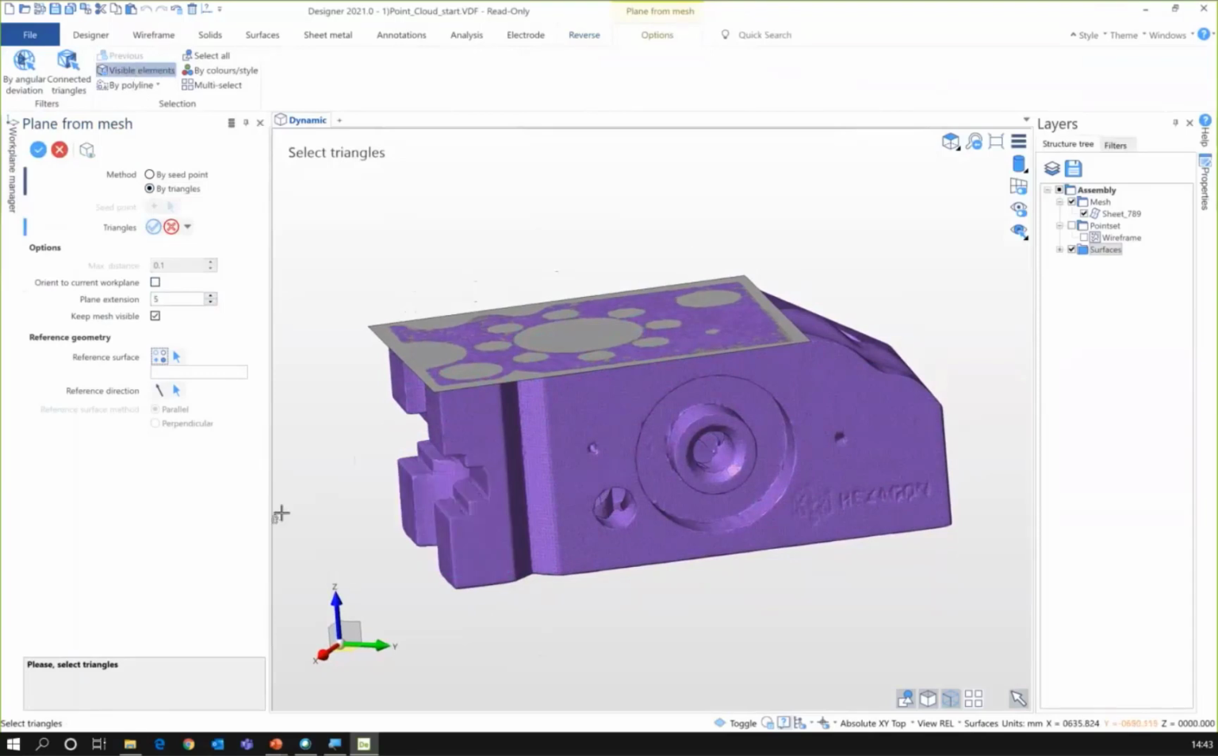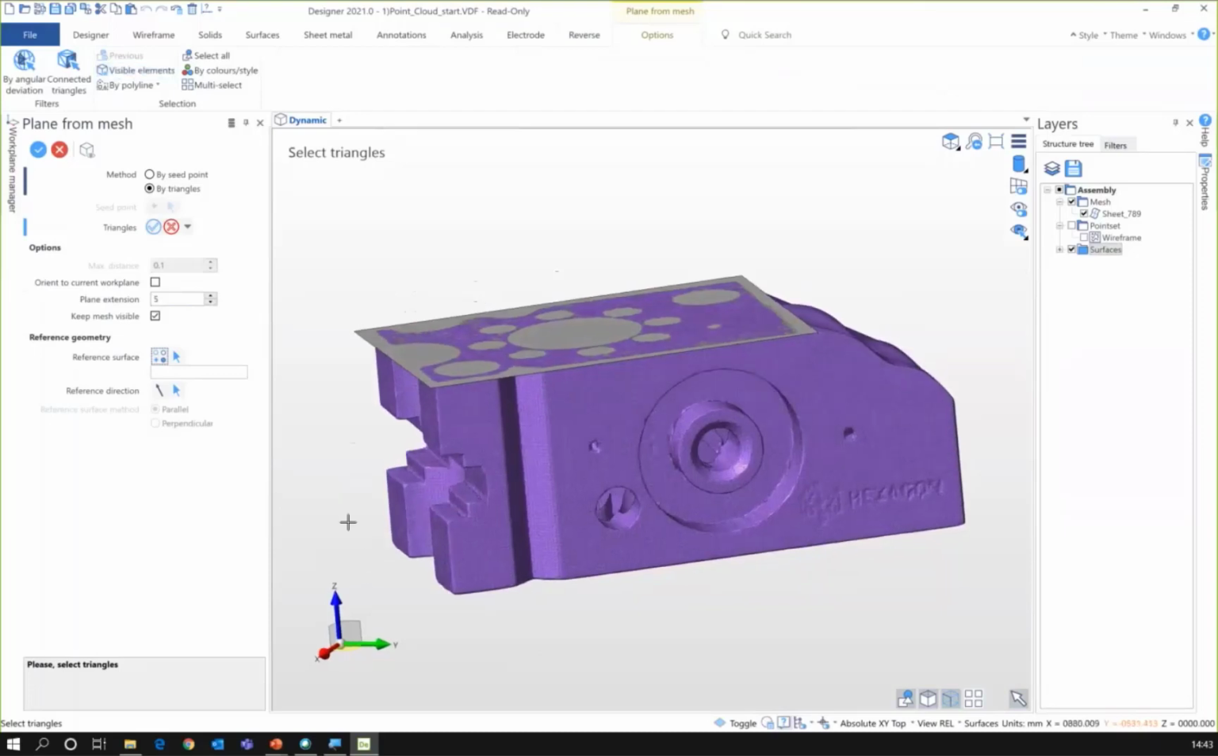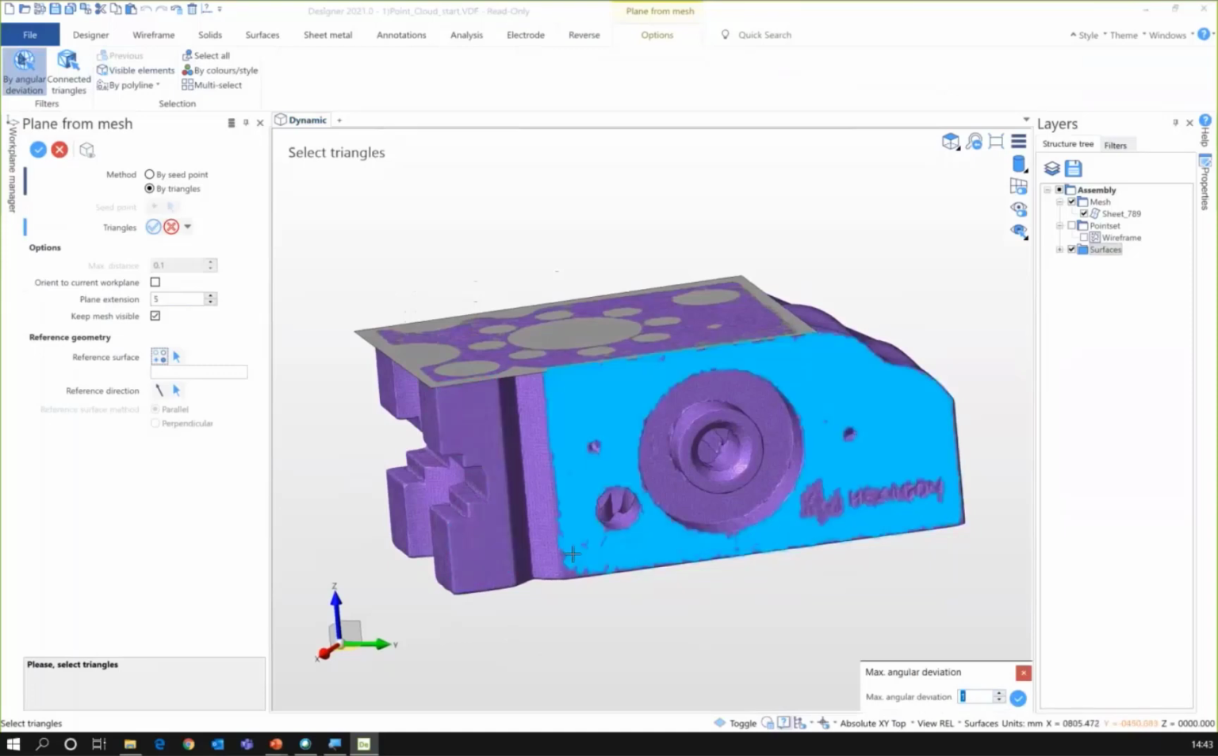Of course, we've got that visible elements option, and that would just select the top layer. That is not how I want to select my triangles. I'm going to choose angular deviation. This means I can hover over my part and get the feedback of which triangles are going to be selected. So if I just increase that value, you can see as I hover over those triangles, I'm going to select most of the triangles in that plane.